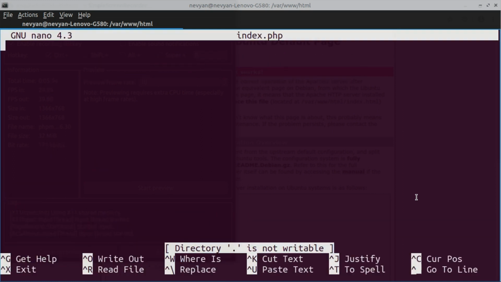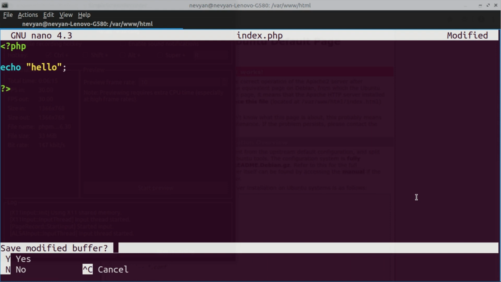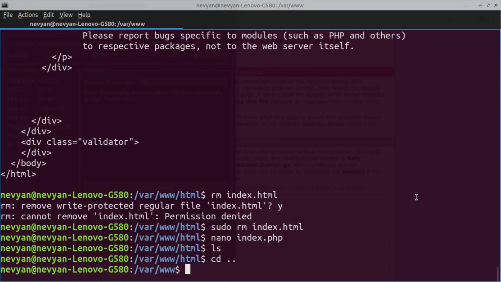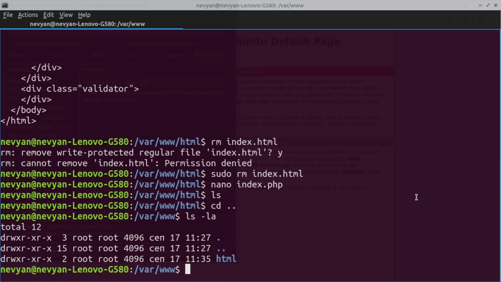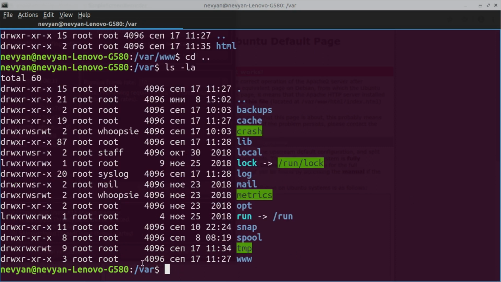So we can edit and create this file, and here we can type php echo hello, and then we save this file, and we see we don't have permissions to write this file. Let's see what's the problem. We see that the html and the www directory are owned by root and the group of root. We'll fix this, in order to be able to write files here.